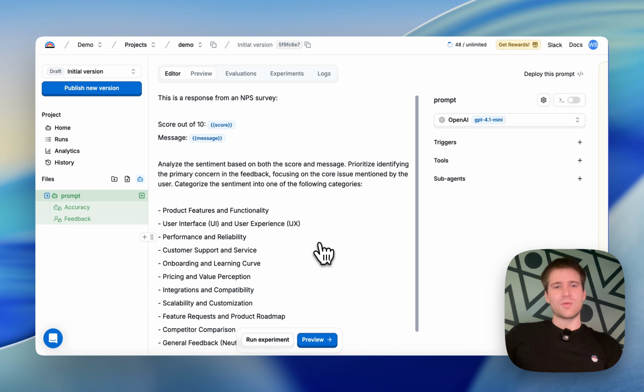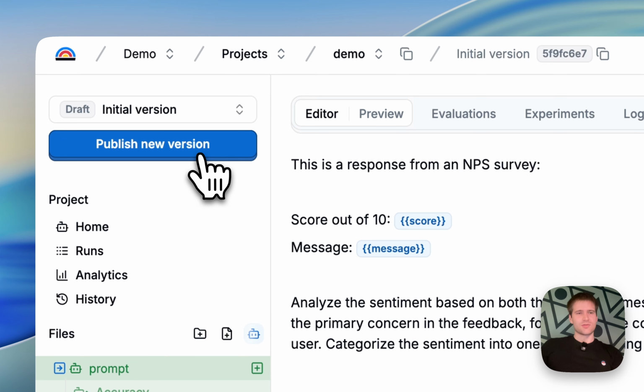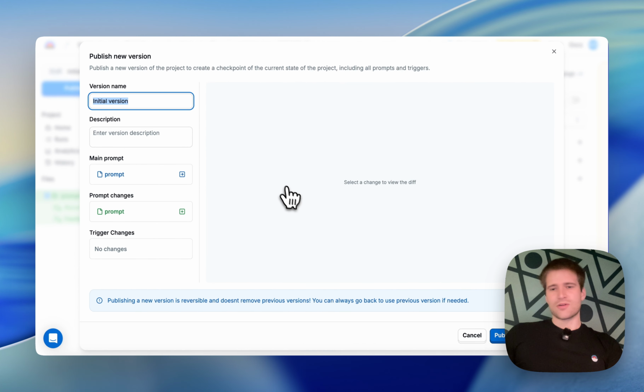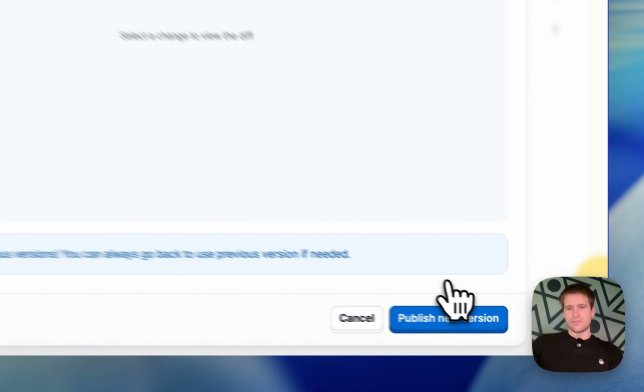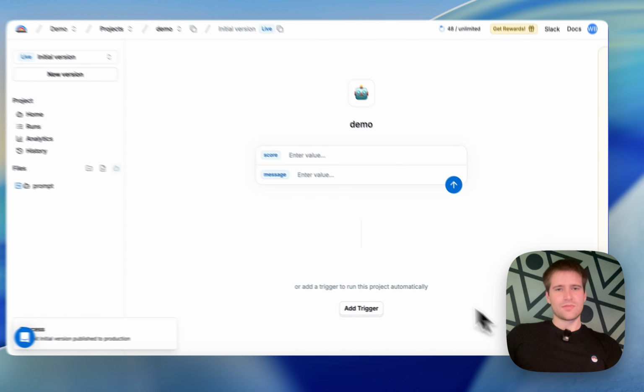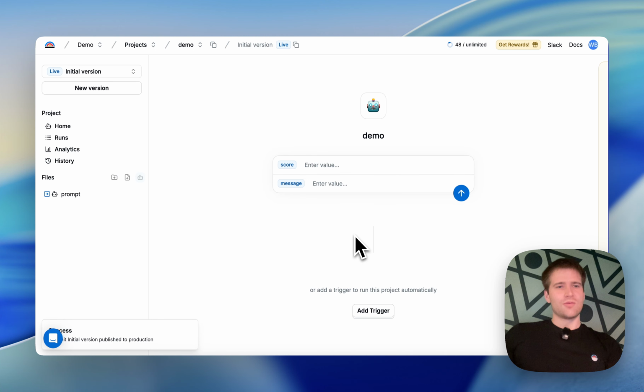What do we do? Well, we need to make it official. And the way we do that is we go up here to the top left and we publish this version. All this does is solidify the current version that you're on. So publish new version, and now we have a published version, which will appear here as live. If we would like to make a new version, we can just go here and click new version.